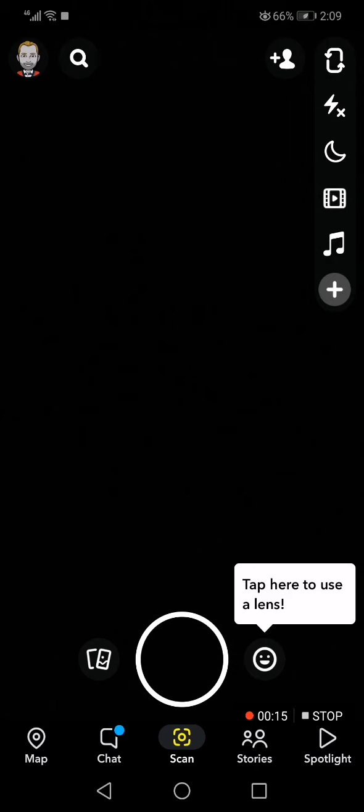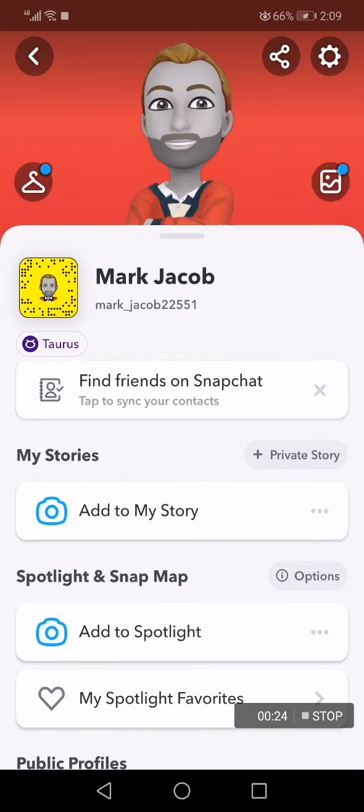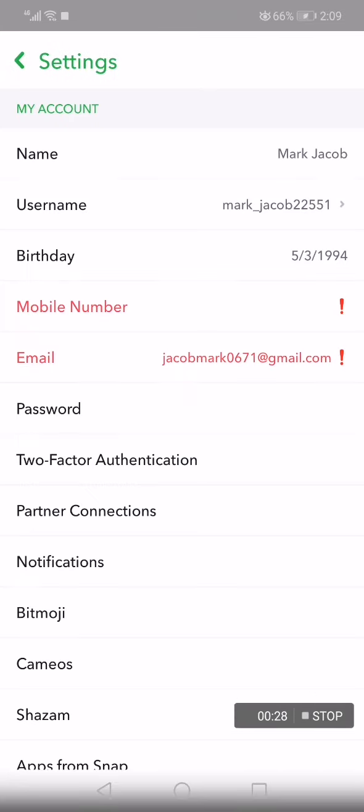Now this is the home page as you can see right here. All what you have to do is simple, just go to your profile from here, click on your profile and go to the top corner again and click on this little settings icon. Click on it like this and it will take you to this page.